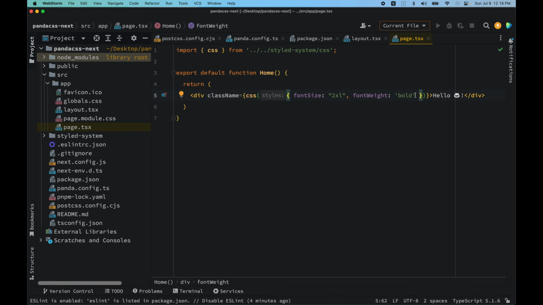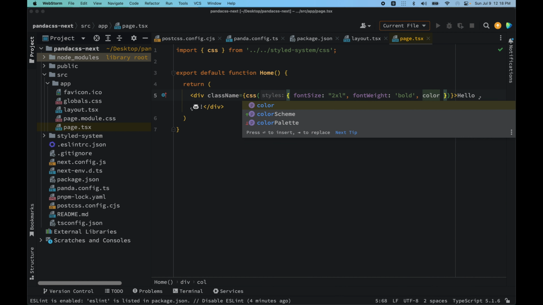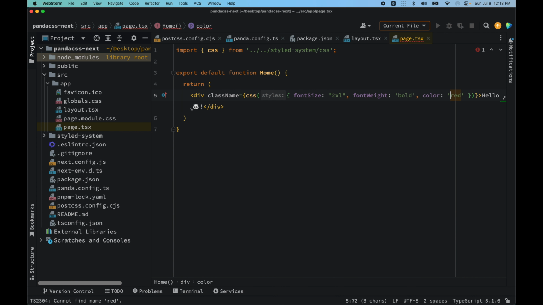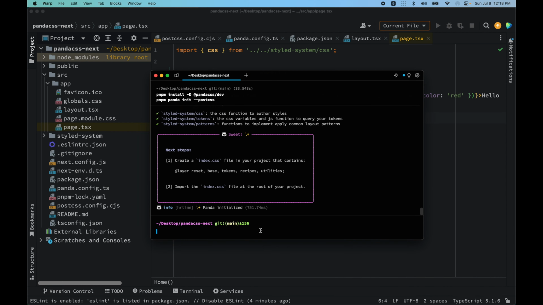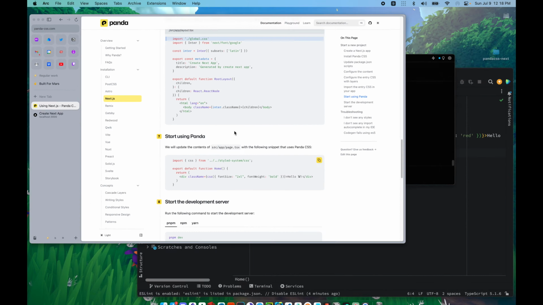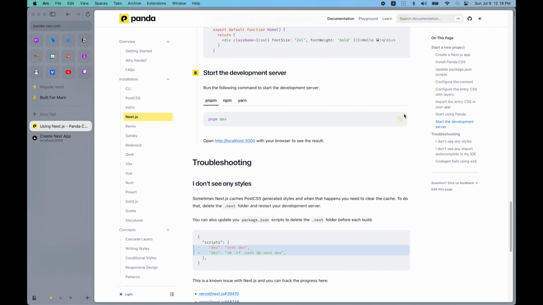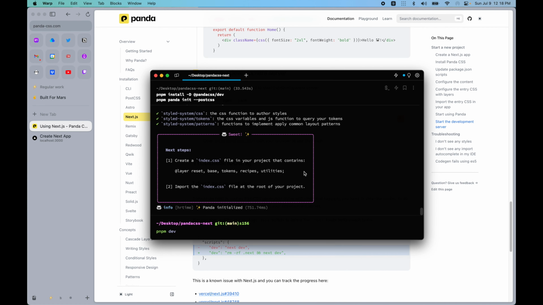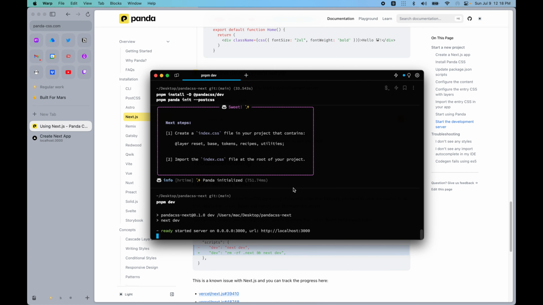So also we can add another CSS color red, and this should be just like this. And let's go ahead and save it. And inside of a terminal, I was using this particular terminal, let's go ahead and spin up our dev server. So to spin up our dev server, we can go to pnpm dev, and we should see our app is running locally.